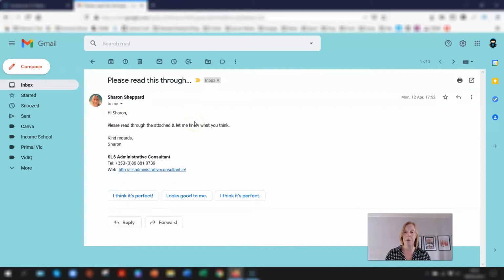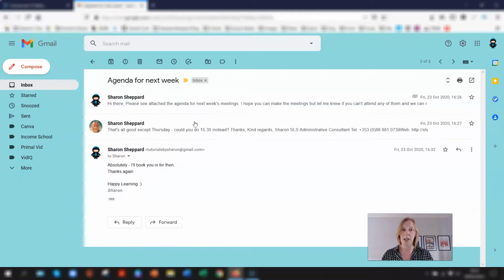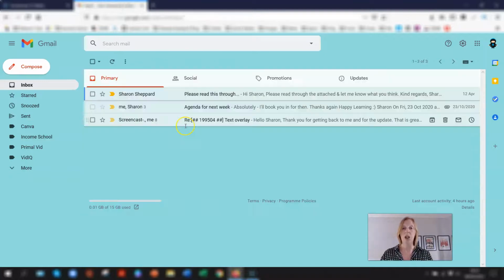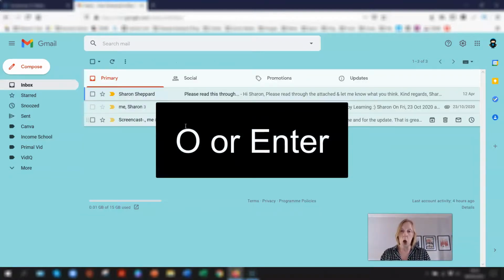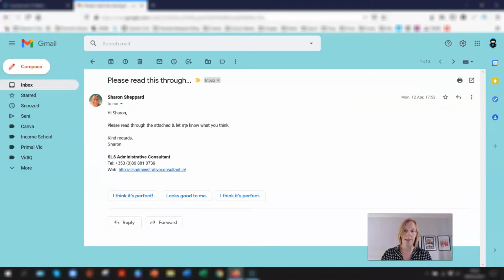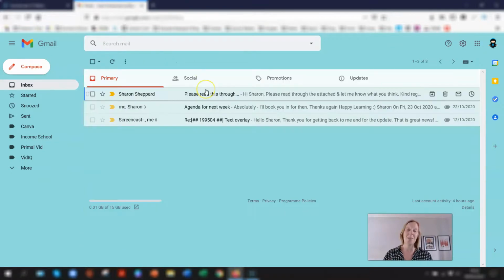Again, if you're in an email here and you want to go to an older conversation, press J and it will take you back to an older conversation in your emails. And if you want to go to the newer conversation, press K. To open the conversation, press either O to open or Enter and that will open it as well. So they're just some quick navigation ones.